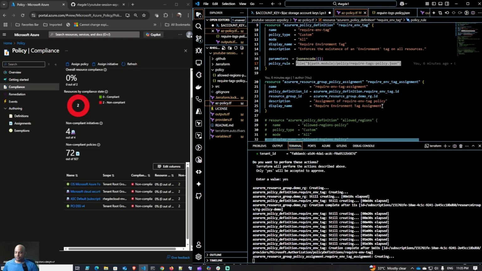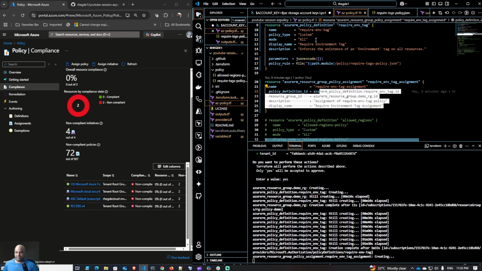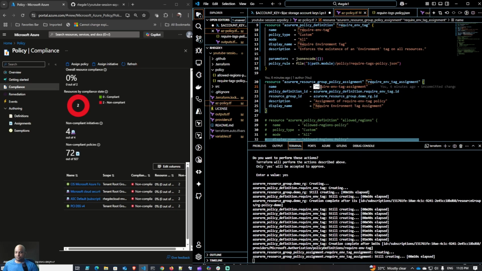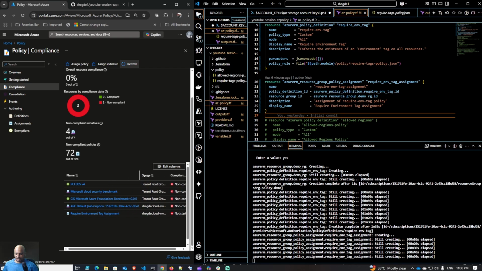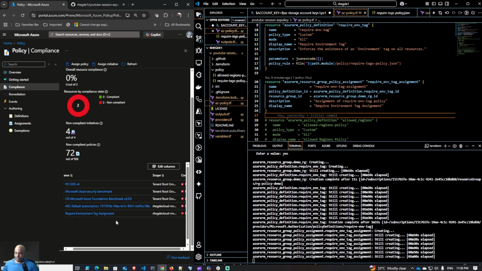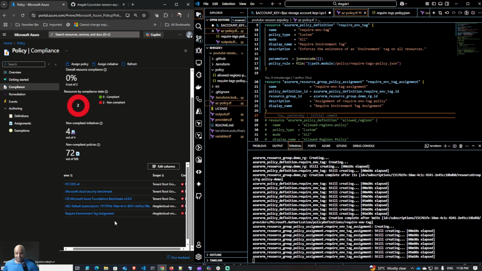Okay, and here it is going to assign this policy definition to the resource group. If you see require environment tag assignment, this policy has been created. Here it is still showing creating. Here we can see it is created, but it is not actually created. It is still in process.